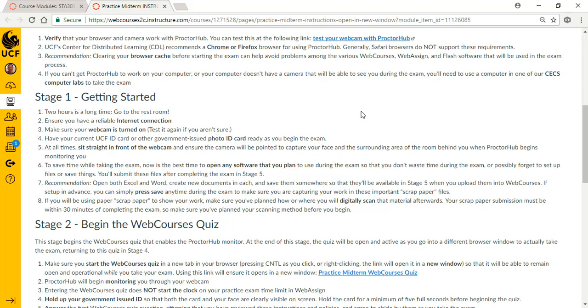Make sure you have a good internet connection. Make sure your webcam light is turned on. Test it again that day if you need to. And get out your UCF ID card or other photo ID like a driver's license, something that identifies you with a picture. Have it ready when you take the exam.